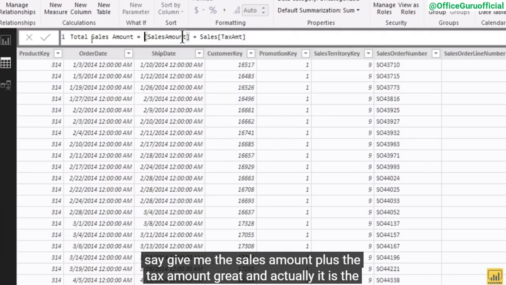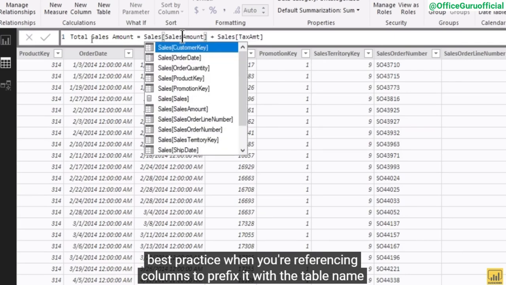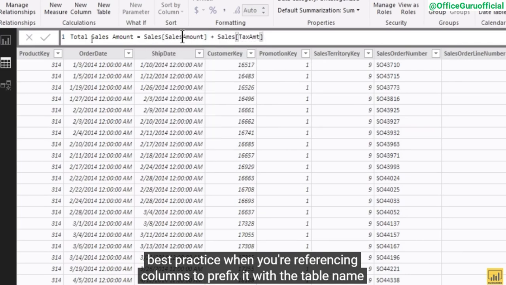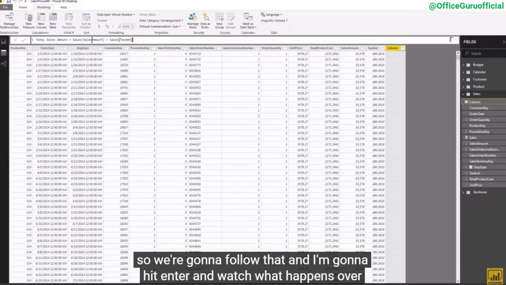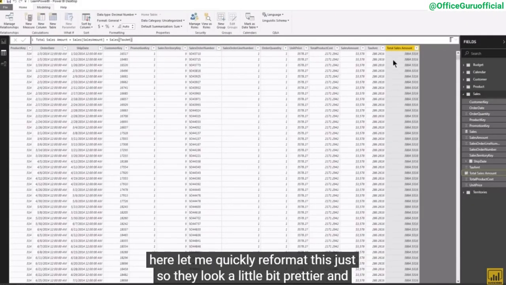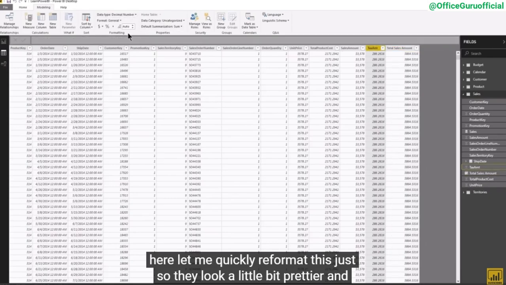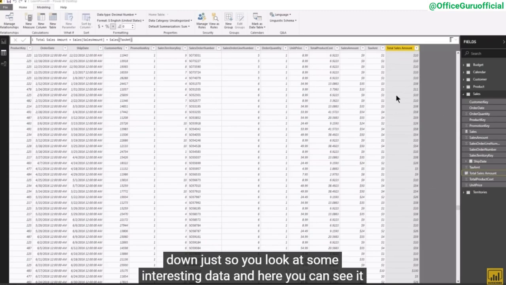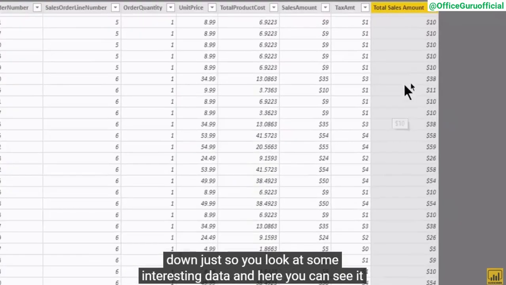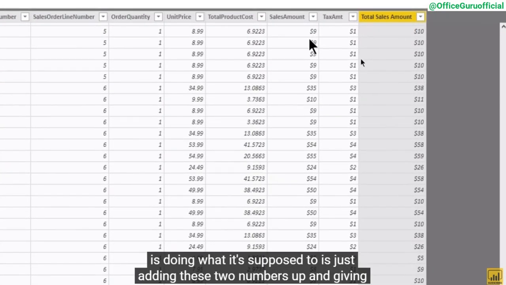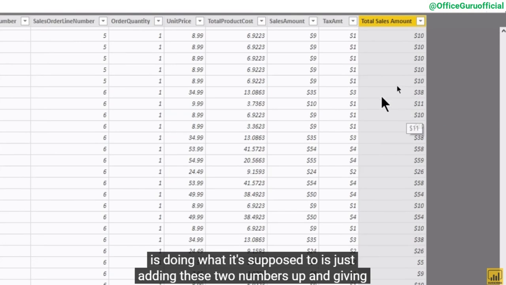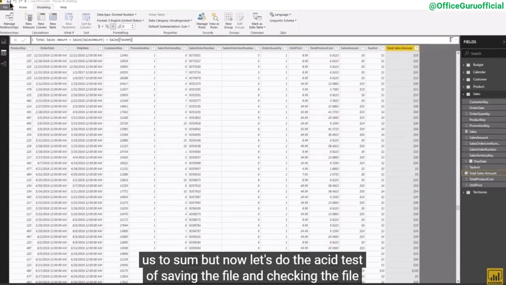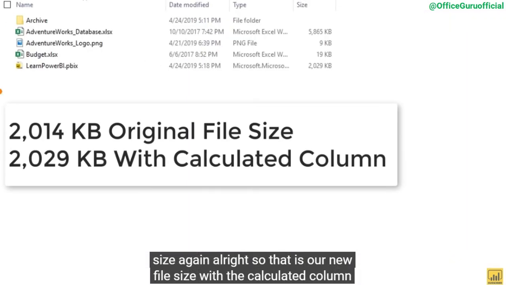Great. And actually, it is the best practice when you're referencing columns to prefix it with the table name. So we're going to follow that. And I'm going to hit enter and watch what happens over here. Let me quickly reformat this just so they look a little bit prettier, and we'll come back and continue. So I've reformatted them, and I've also scrolled down just so we look at some interesting data. And here you can see it is doing what it's supposed to. It's just adding these two numbers up and giving us the sum. But now let's do the acid test of saving the file and checking the file size again. All right, so that is our new file size with the calculated column that we added.